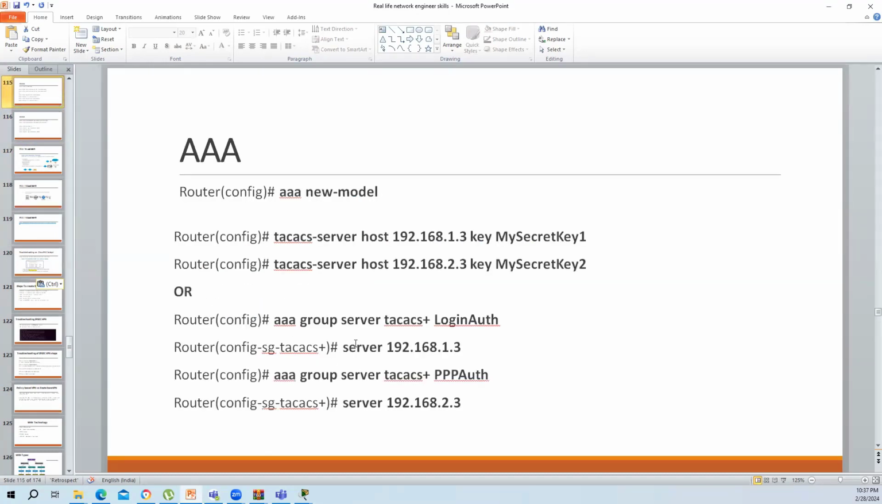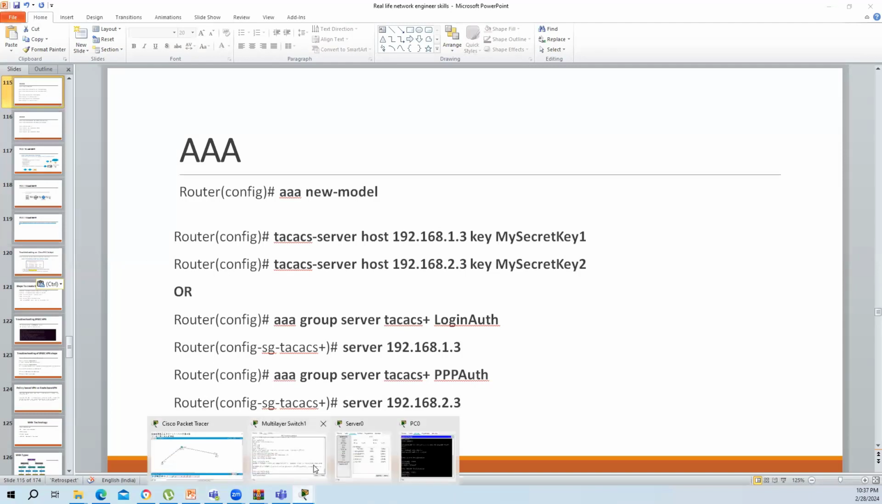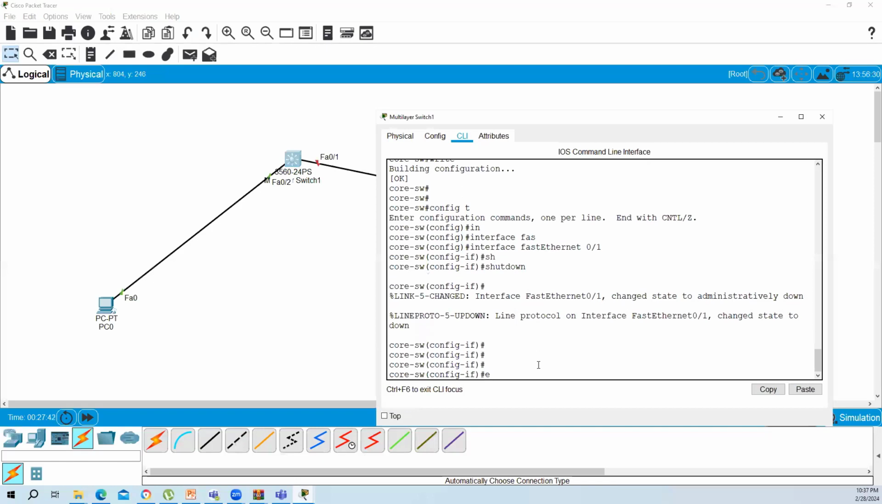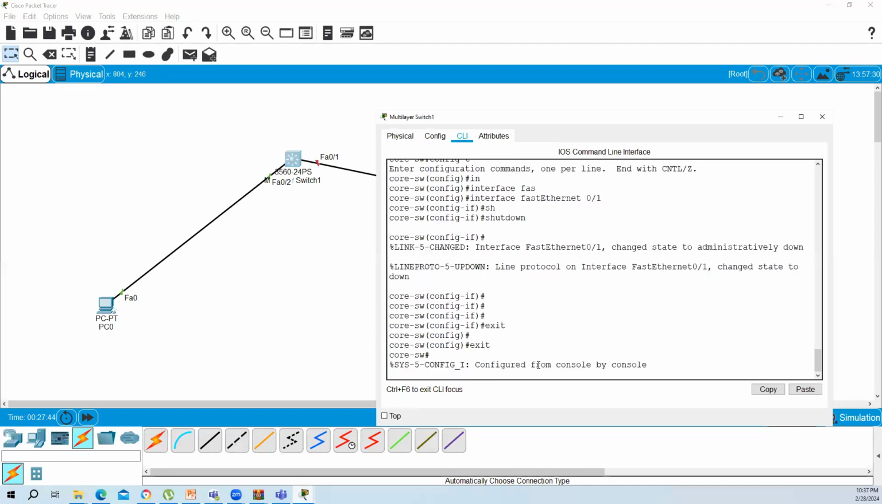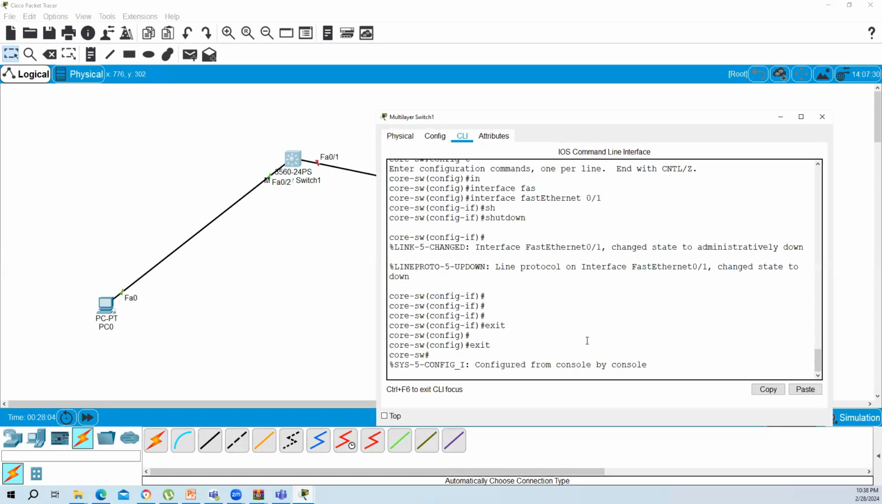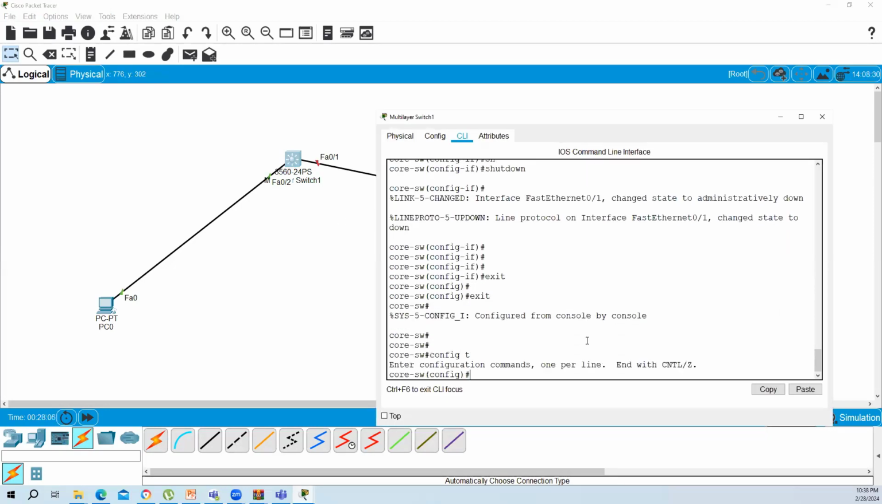Okay, that is clear. Now I will cover the default method. As I told you, this is the best method because we fall back to the local method only if the server is completely down. In case you have intermittent connectivity, you might be in trouble. That's why I prefer it. Let me turn on this server.